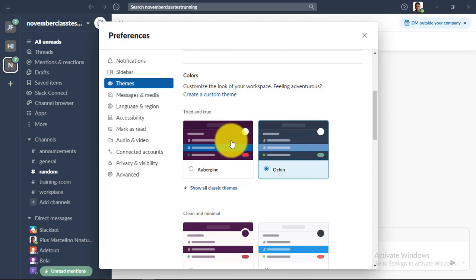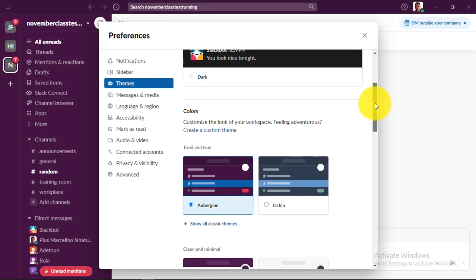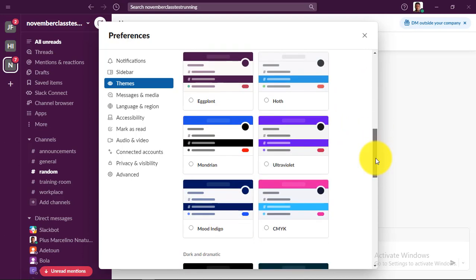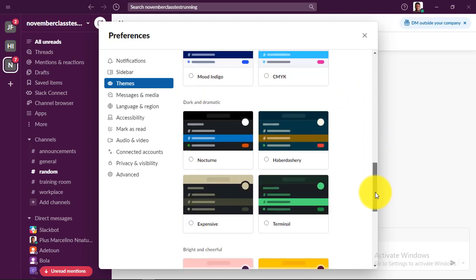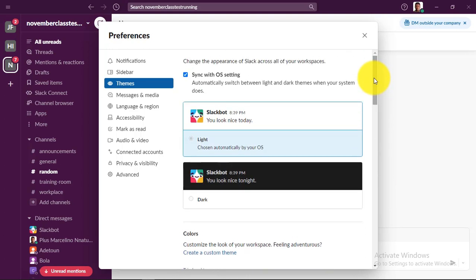You can change it from purple to this color, or if you want, you just give it a different feel. Alright, this is basically what you do here. You can change the color, you can change the texture, and then every other thing. You can see the different kinds of designs that your Slack could take.